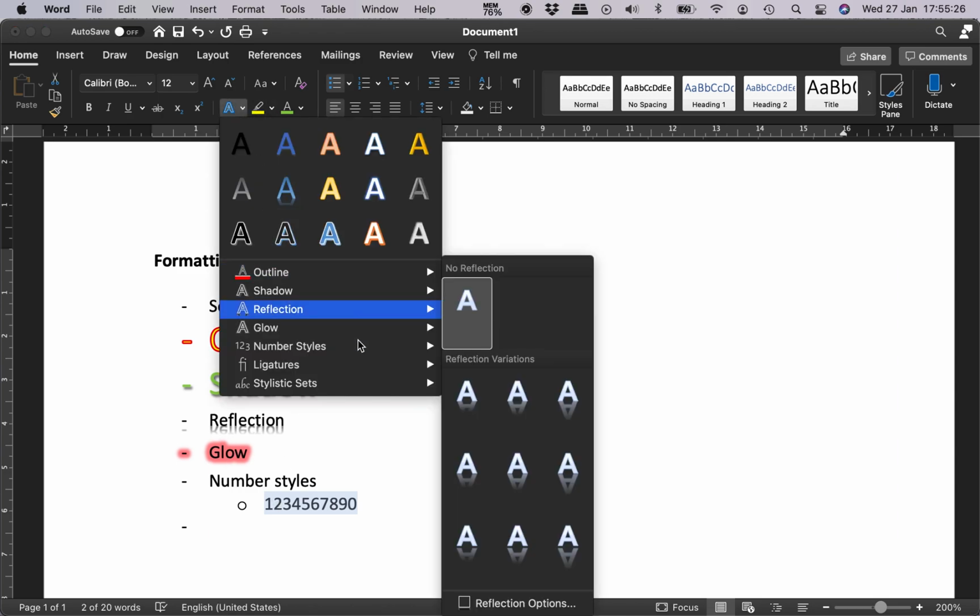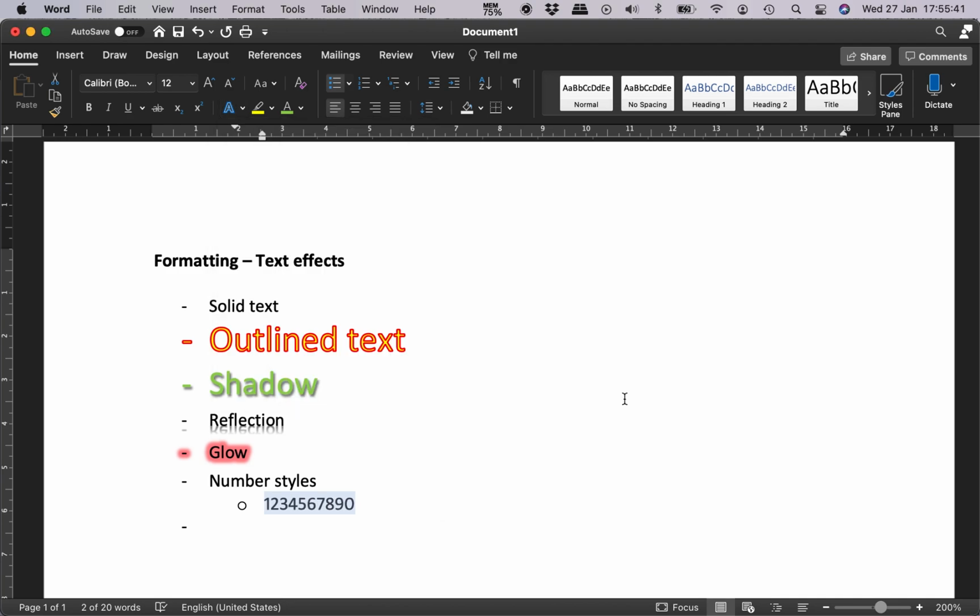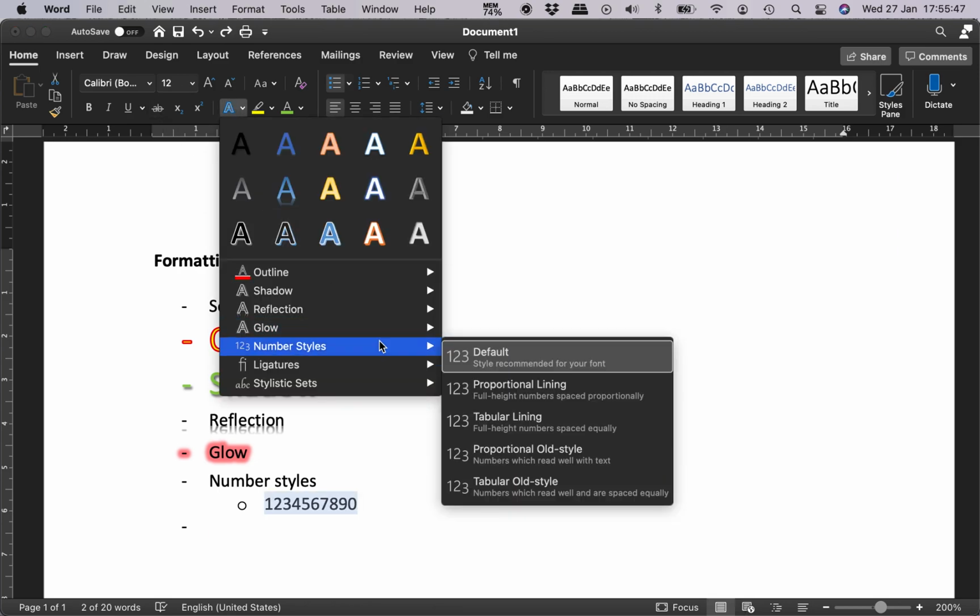Select them and go to the number styles. And as you can see, you have different styles. Okay, the ones that are the most different ones. This is really interesting. Proportional lining, which means that all the numbers are spaced proportionately. They have the exact same space between them. Okay, in the other one, this is also pretty interesting.